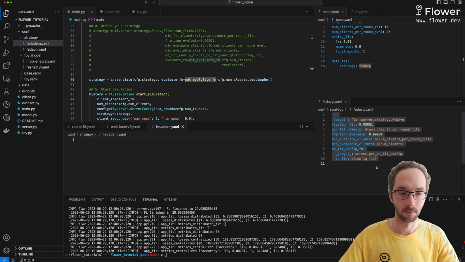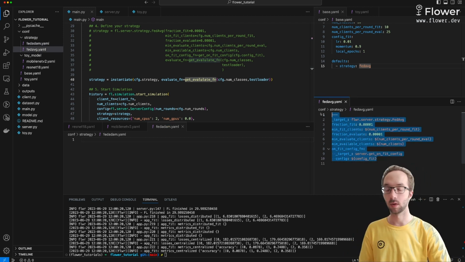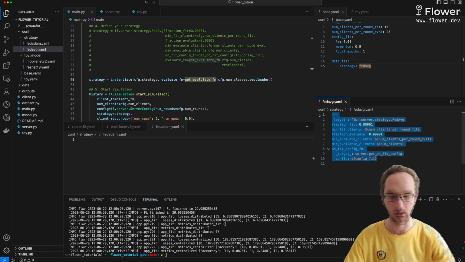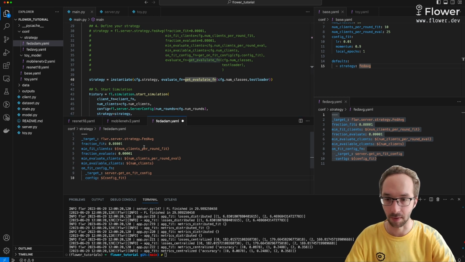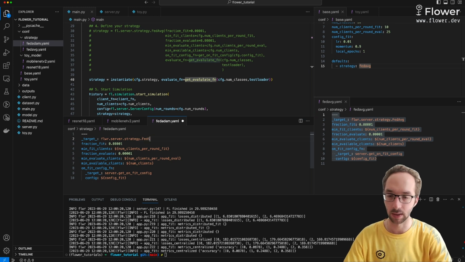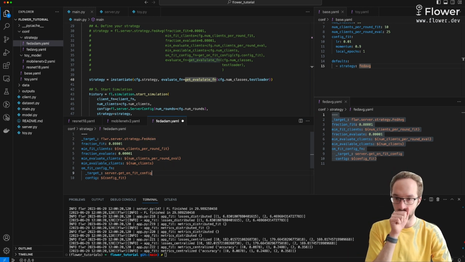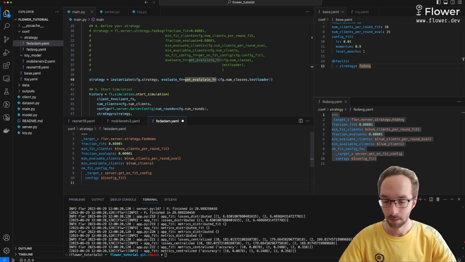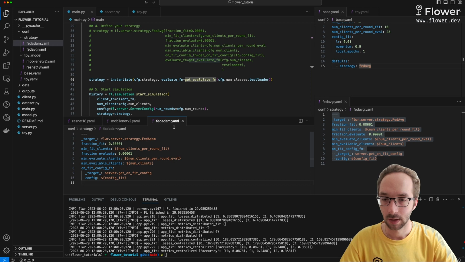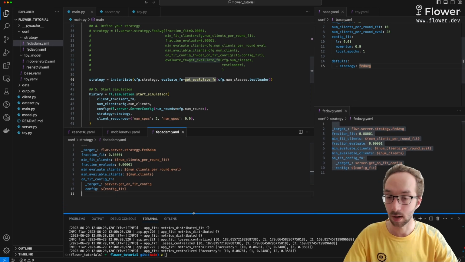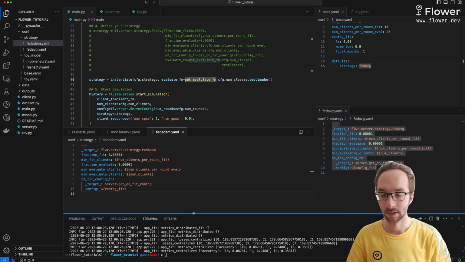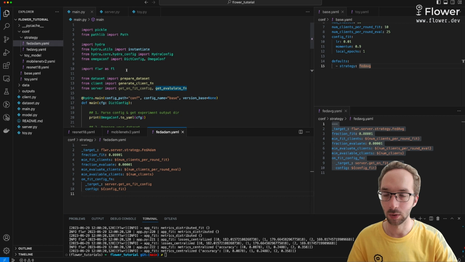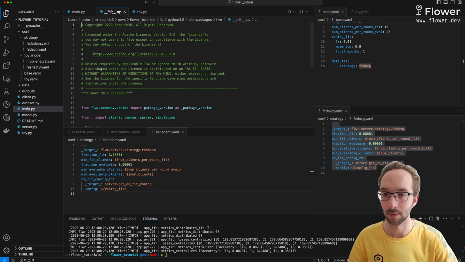And we know that all strategies in Flower have a common set of input arguments. So it is safe to copy-paste most of it from FedAverage, with the exception, of course, of replacing this with FedAdam. But FedAdam has a different set of arguments that are unique to FedOpt, which is the family of aggregation strategies that FedAdam belongs to. And how do I know that? Well, you can go to the Flower source code and you will be able to see it.